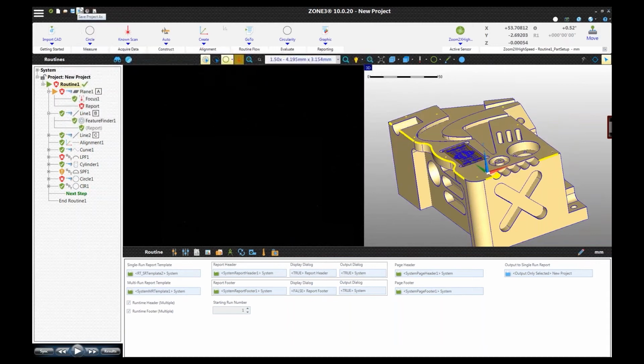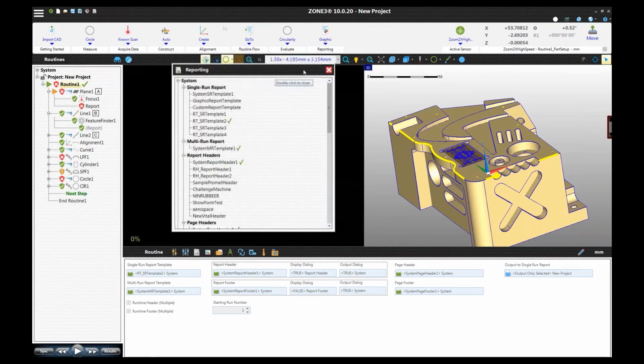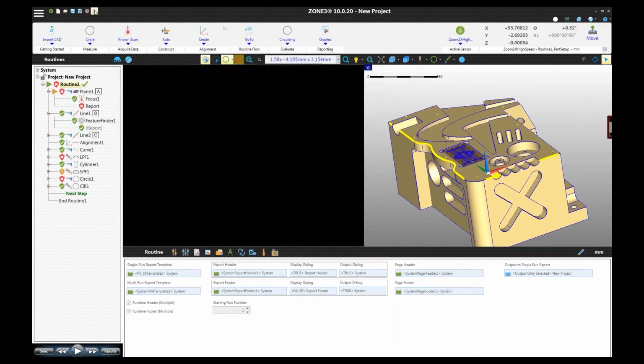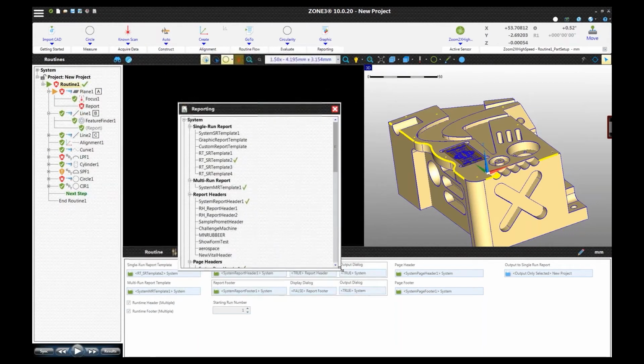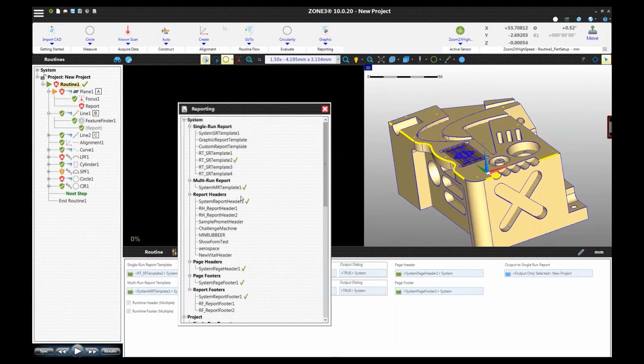And the way we do that is we go up to our reporting tree. This is one you may or may not have messed with very much, but the reporting tree is right up here. When I click on that, it gives me a whole tree that I can double click and get rid of as well. If you just want to move it around, you can move it around as well. And in here, we have the different reporting defaults or templates that we can use. So you have your single run report template.